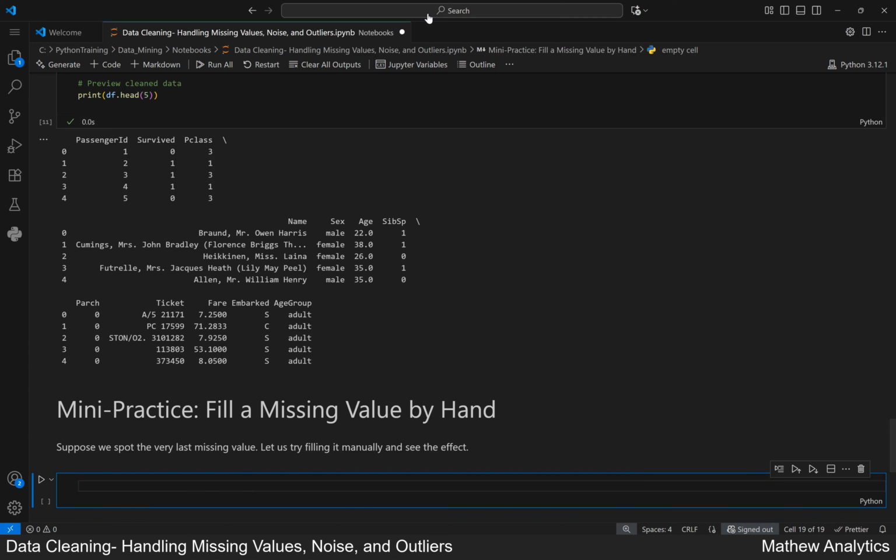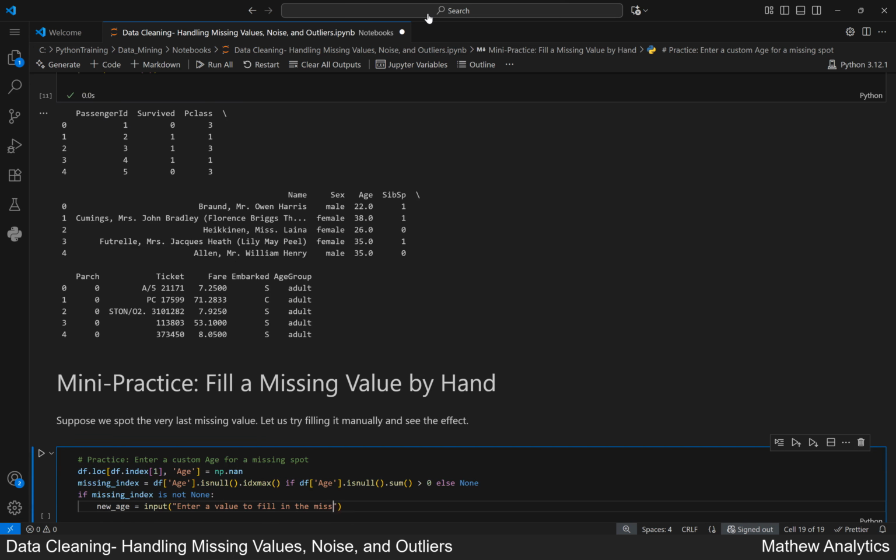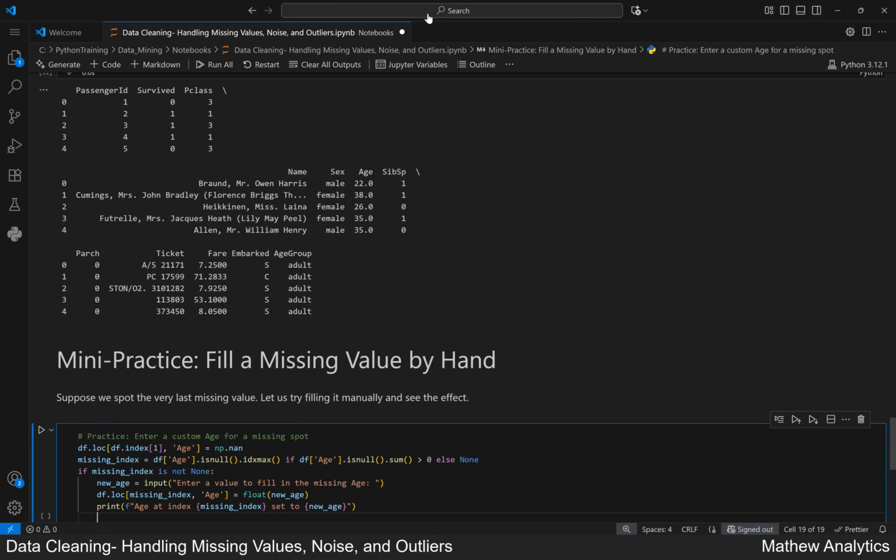Let us manually patch a missing age. You can type any age value you like at the prompt. We find the index of the first missing age if there is still one left. Currently, we do not have any missing, so let us introduce a missing age. Now, we check if any missing age values are left. If so, we ask you to enter a value with input. You get to pick the replacement. Your answer updates the missing spot. We convert what you type into a floating point number. We print a confirmation to show the value has been added. If there were no missing ages, we print that the job is complete.